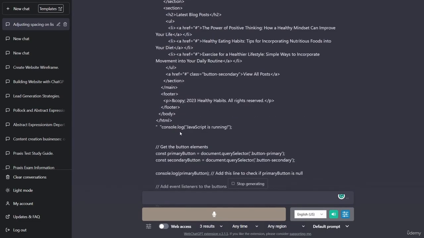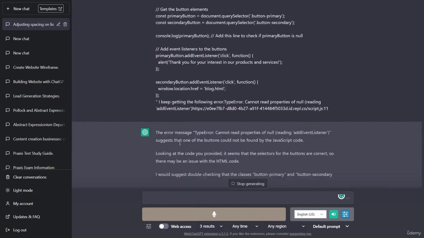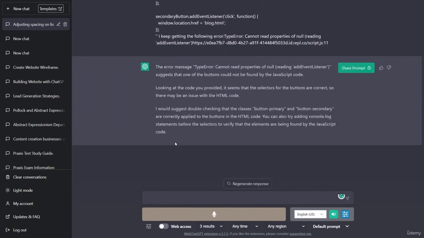The error message, type error: cannot read properties of null, reading addEventListener, suggests that one of the buttons could not be found by the JavaScript code. Looking at the code you provided, it seems that the selectors for the buttons are correct, so there may be an issue with the HTML code. I would suggest double-checking that the classes button primary and button secondary are correctly applied to the buttons in the HTML code. You can also try adding console log statements before the selectors to verify that the elements are being found by the JavaScript code.